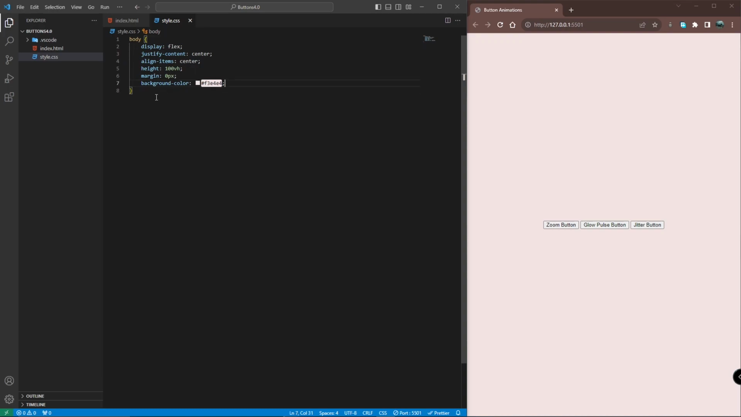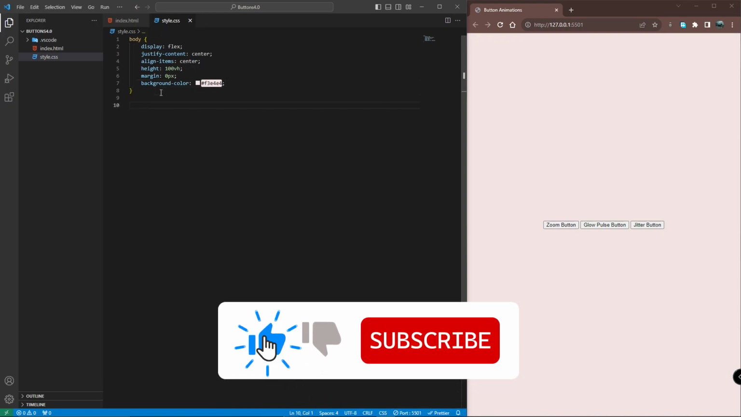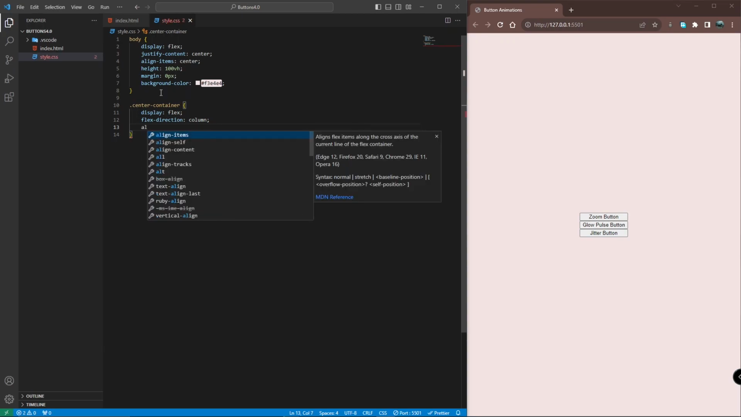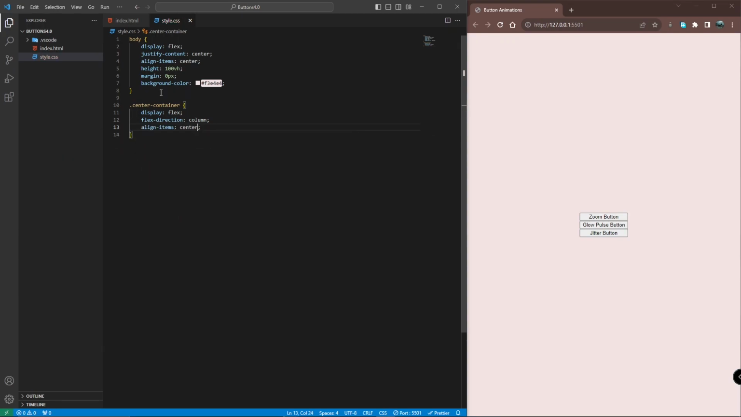Okay, so now let's style our container. Center container, give it a display of flex. Next, add the flex direction as column, and then align items center.